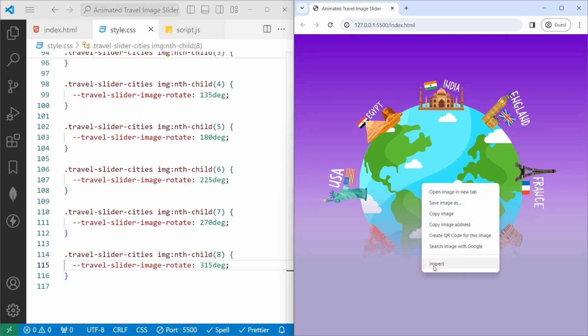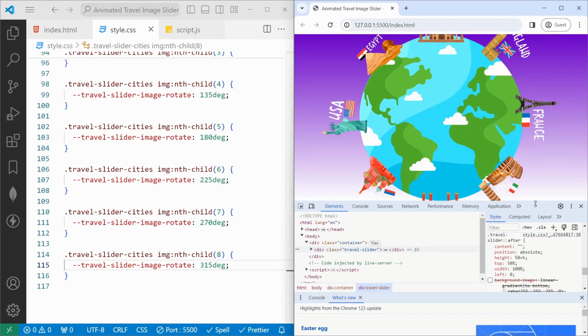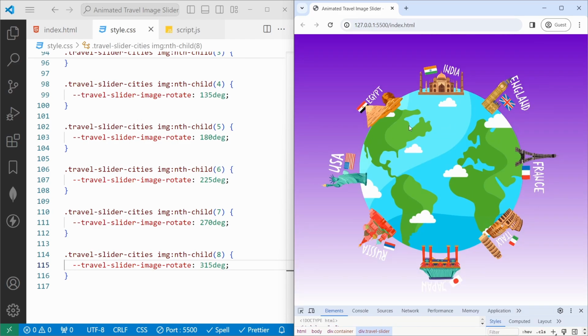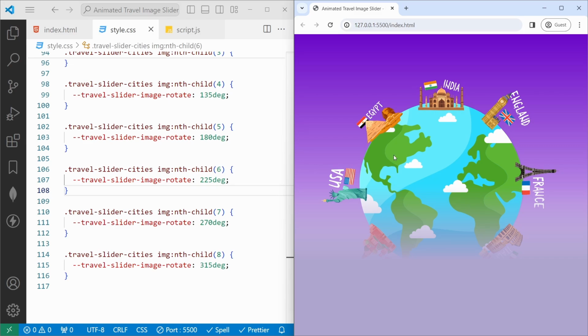If I remove this after style, the travel slider background color, now we can see all the images placed between 45 degrees, because we have a total of 8 images and we have placed them around the earth here. And then the next thing, we need to add the slider images on top of this, right?